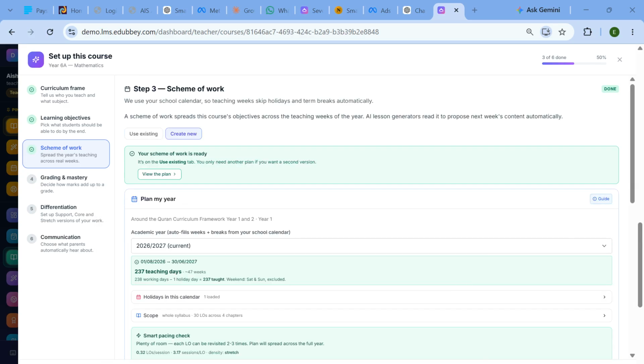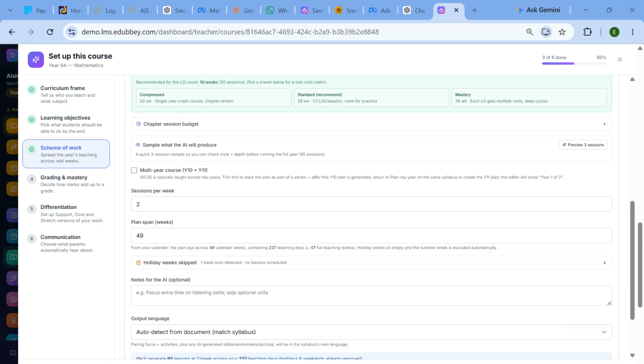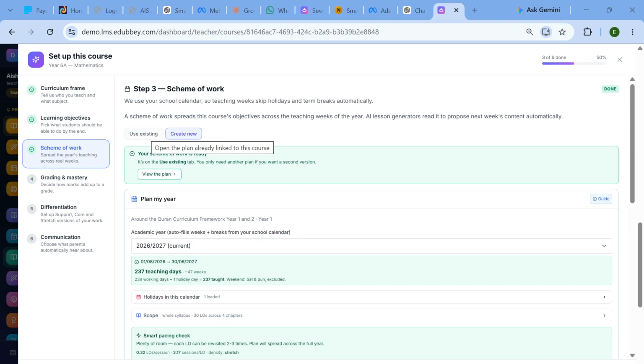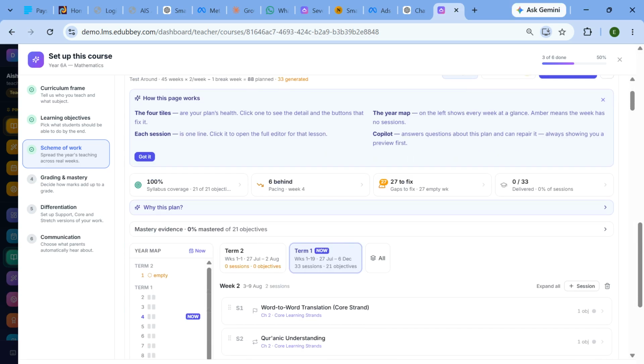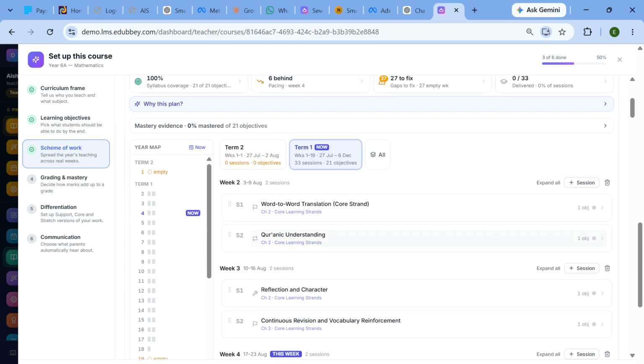Okay, perfect. This is done. It has generated already. Where will I find it? You click on view the plan, or you just click on use assistant. Either of the 2 will take you there. So this is the curriculum overview generated for me.